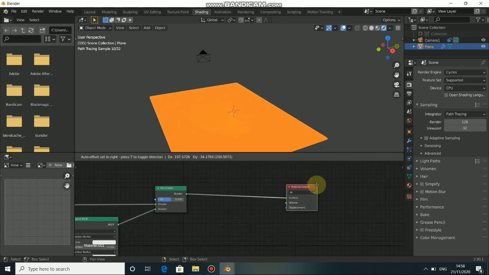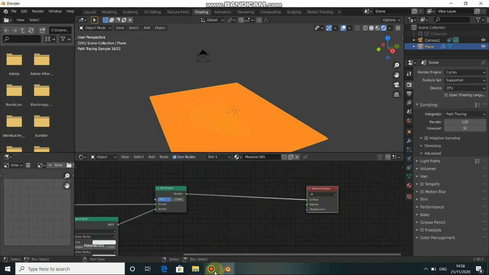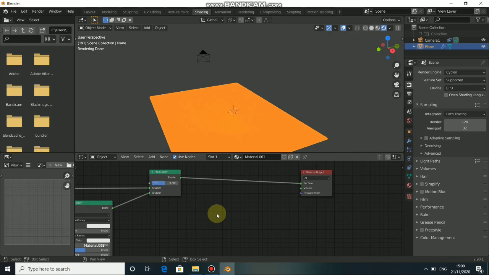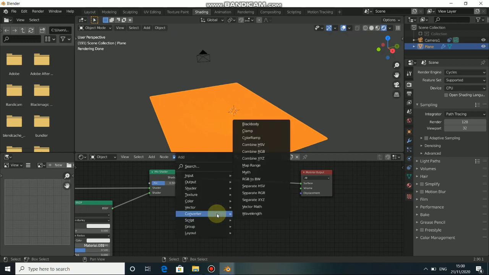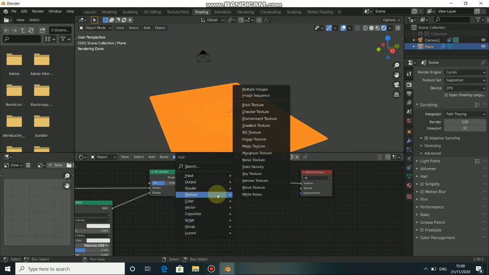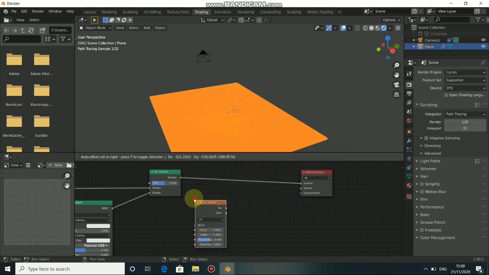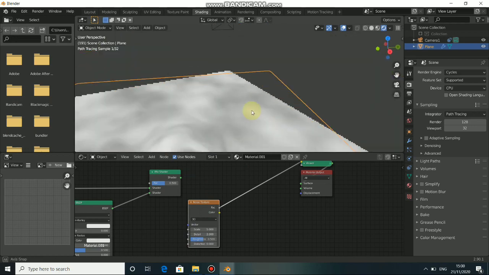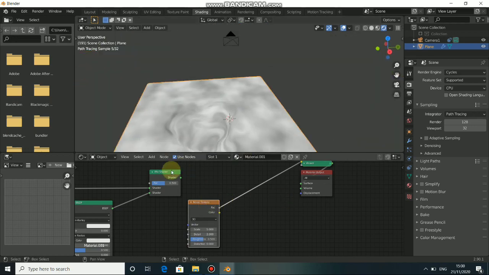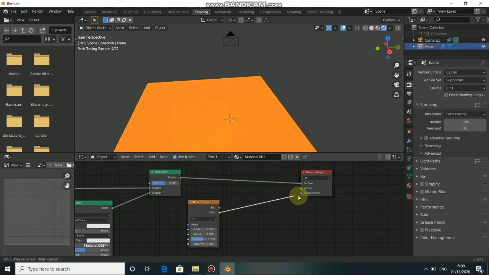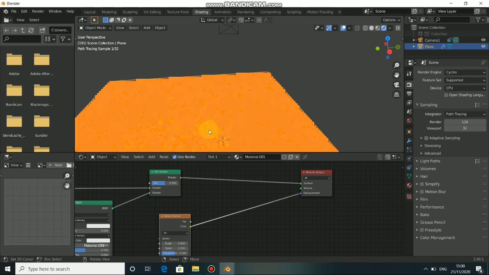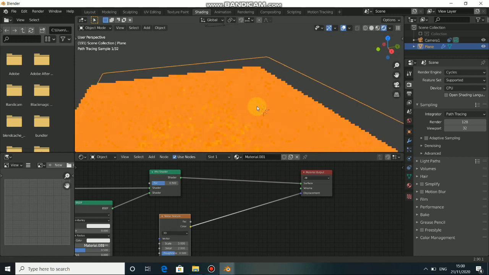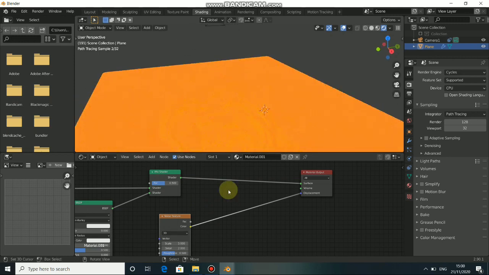Alright, so what we need to play with first is the displacement. Let's press Shift A, then come to texture, then add the noise texture. When you plug this in, let's just check this first. As you can see, this is the noise texture, and when you plug this to the displacement like so, then we kind of have some effect right here. I don't know if you can see that.